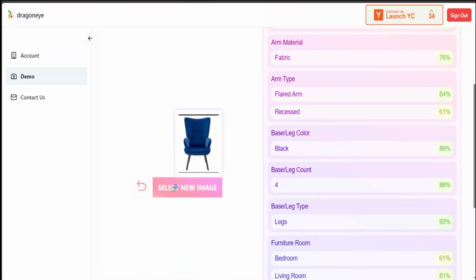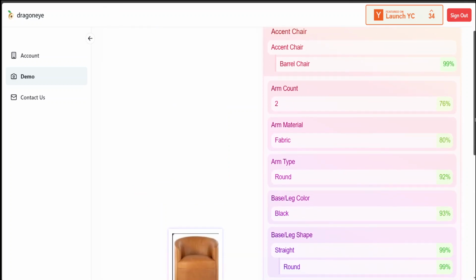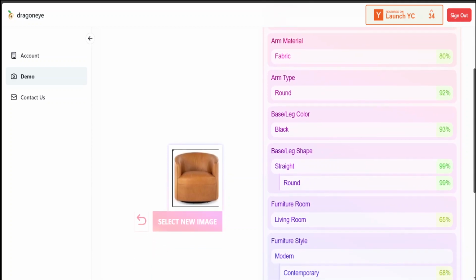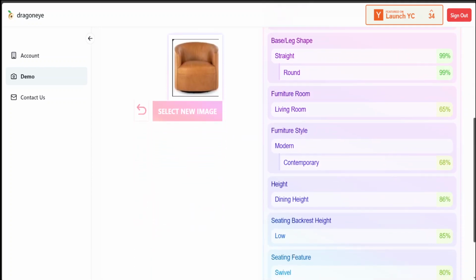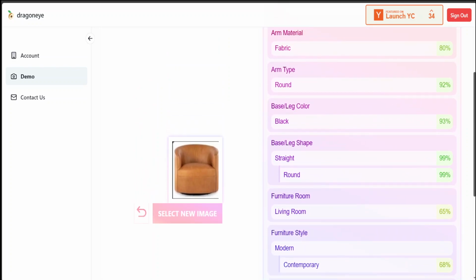So let's select another image. In this one, I'm going to select another type of furniture, which is of leather. So you can see that it has, okay, arm material fabric. No, it is leather. I think it is PU leather. So this is where it struggled.